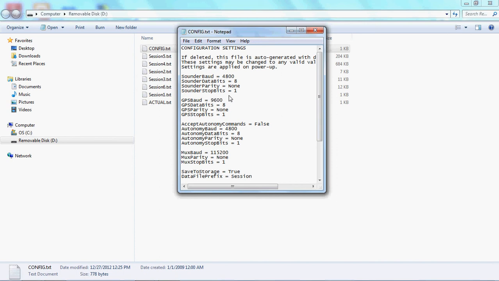And when you're finished and you've got your settings correct, you can save the file and it will wipe the previous config file. Note that we have sounder, GPS and autonomy. The autonomy port is where the compass or the heading sensor is installed. So for autonomy you can read compass.